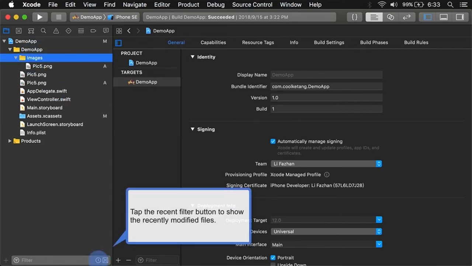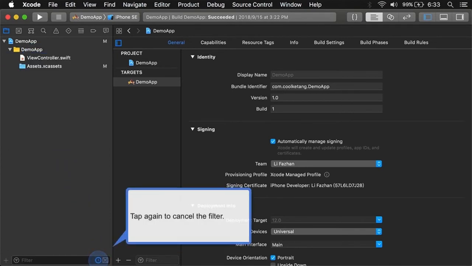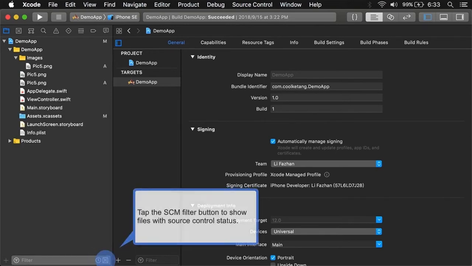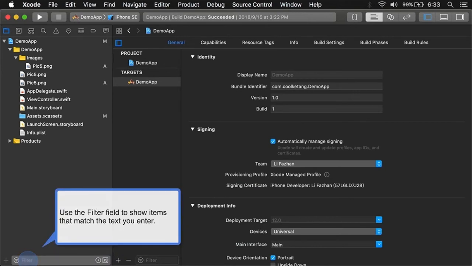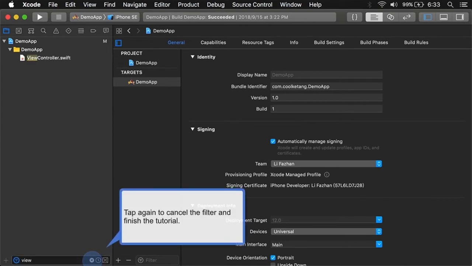Tap the Recent Filter button to show the recently modified files. Tap again to cancel the filter. Tap the SCM filter button to show files with source control status. Tap again to cancel the filter. Use the filter field to show items that match the text you enter. Tap again to cancel the filter and finish the tutorial.